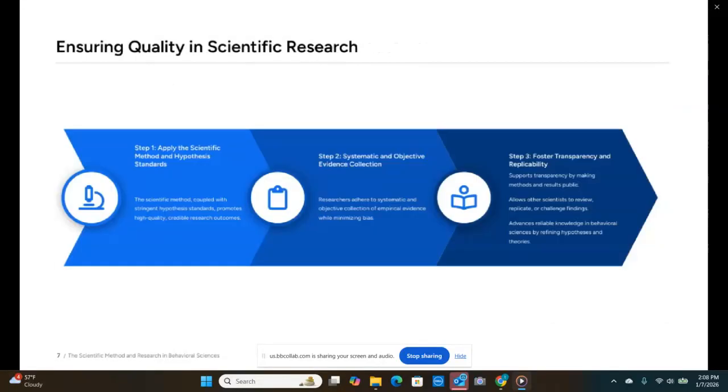To ensure quality in scientific research, we start with the foundational step of applying the scientific method along with strict hypothesis standards. This approach helps us produce research that is both credible and reliable. Next, it's critical to collect evidence systematically and objectively. Researchers must carefully gather empirical data while working to minimize any personal or methodological biases that could skew the results.